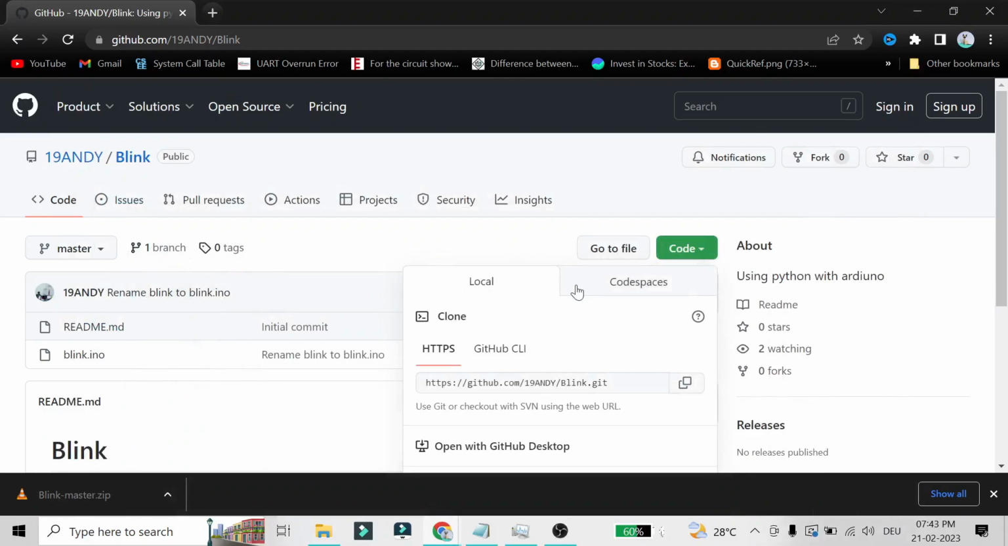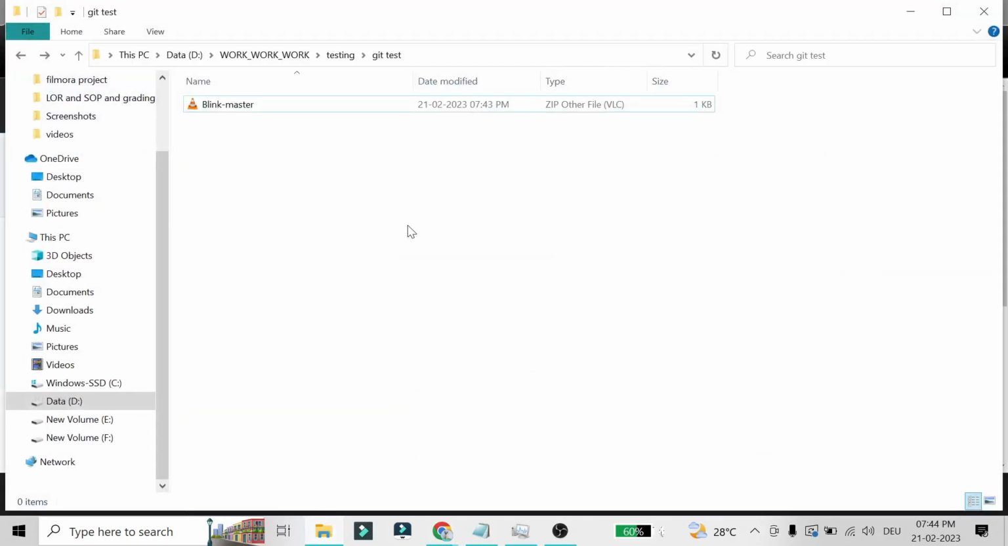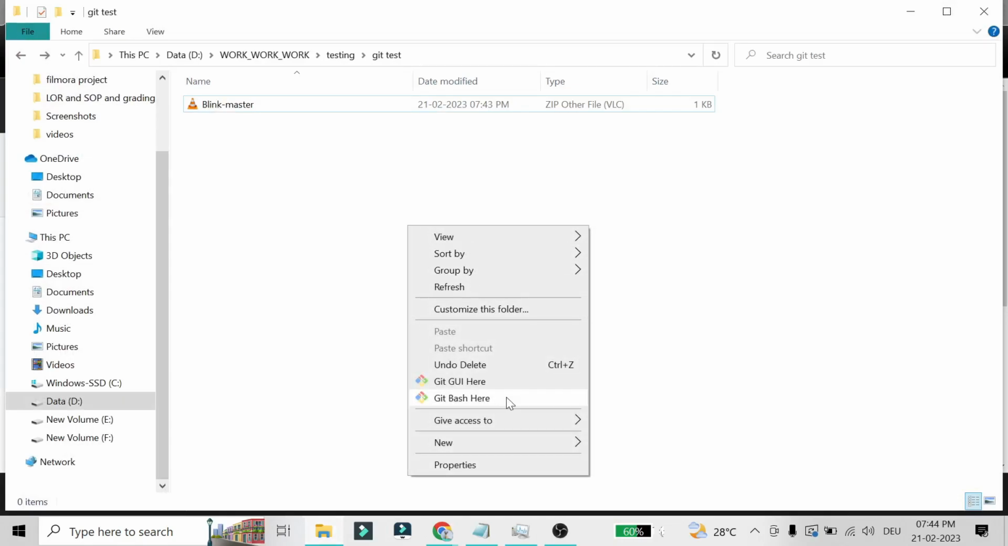However, in the second method, you need to have an HTTPS link of the Git repository and Git Bash, or Git installed on your system if you are using Linux. The HTTPS link is this one, https://github.com/.../blink.git. Once you copy this link, you should go to the directory where you have to download the Git repository and just right click.